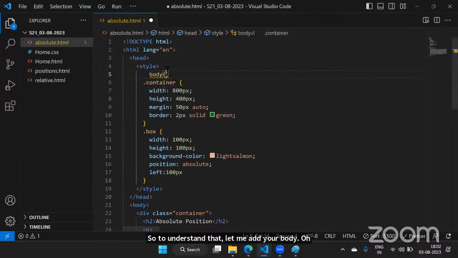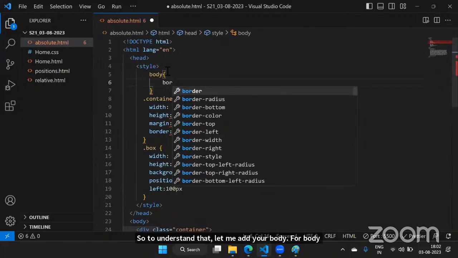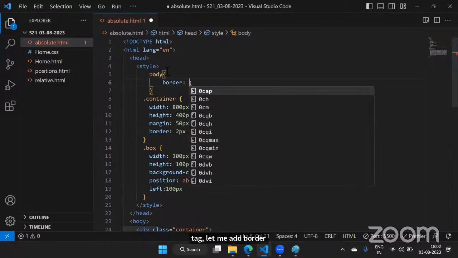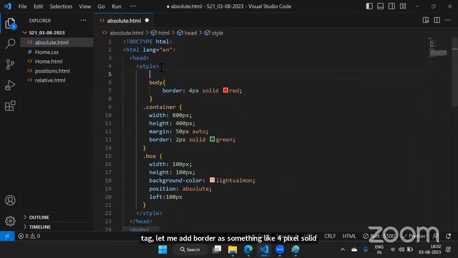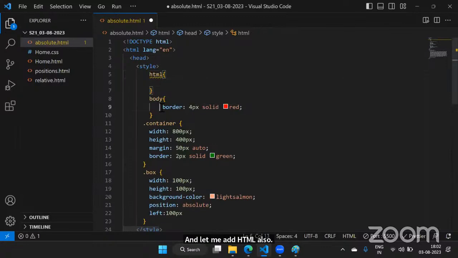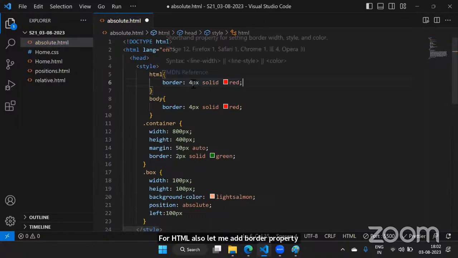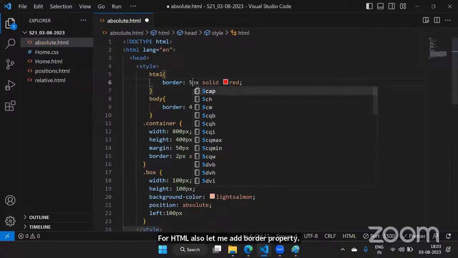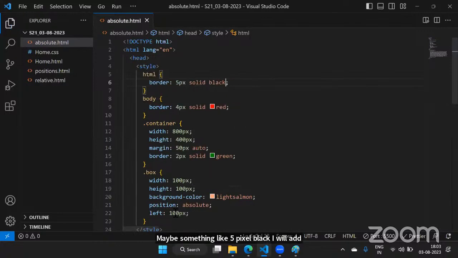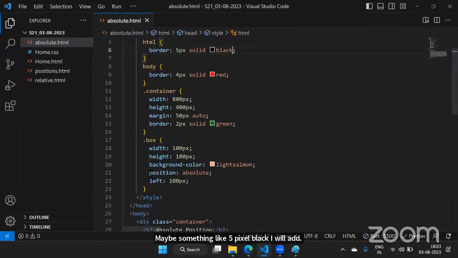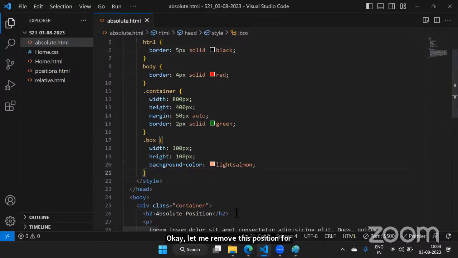For the body tag, let me add a border, something like 4 pixel solid red. And let me add HTML also. For HTML also, let me add a border property, maybe something like 5 pixel black. Okay, let me remove this position for now. Now my UI is something like this.